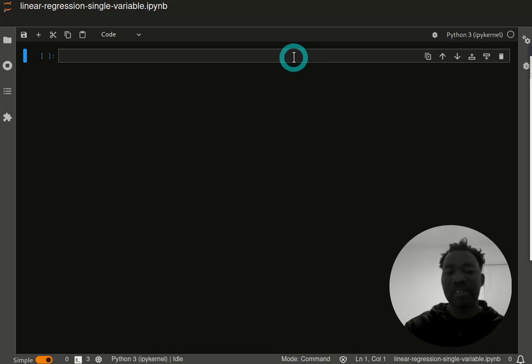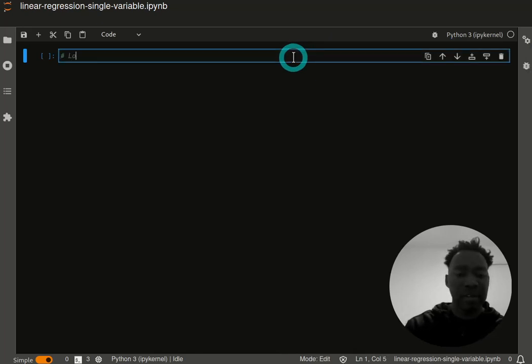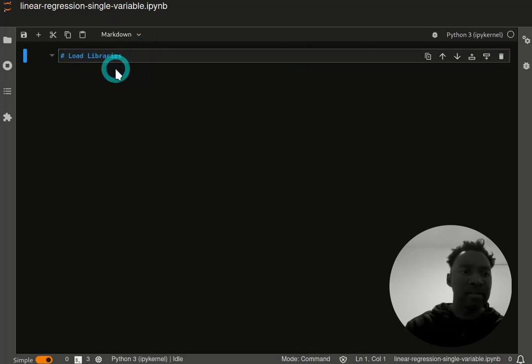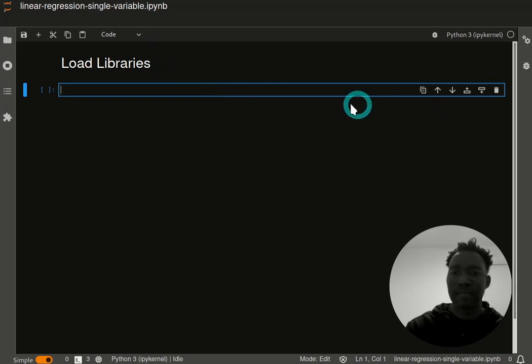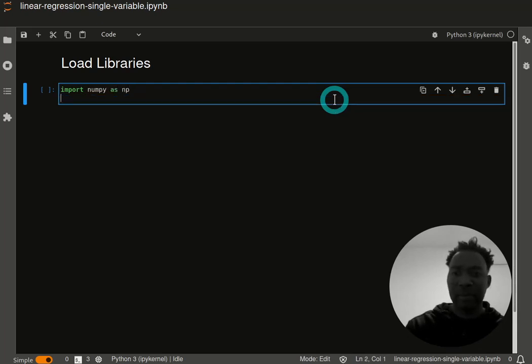The first thing that we're going to do in this example is load our libraries. So, load libraries. This is where we'll load Scikit Learn, Matplotlib, and also NumPy. So we'll do import numpy as np. Then we'll do import matplotlib as plt.